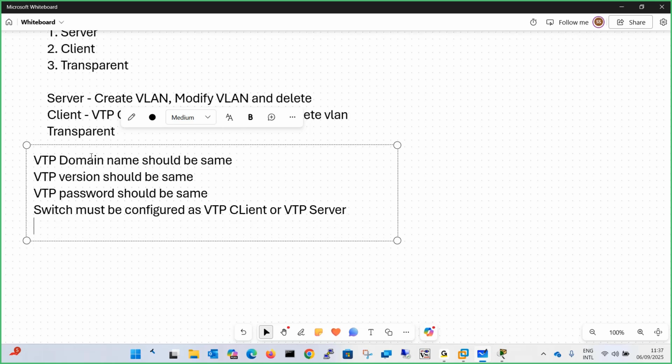And finally, the link between switches must be trunk. The information will not pass if the switches are connected on the access port. So it must be a trunk port. The connectivity between the two switches must be trunk. Is it clear?